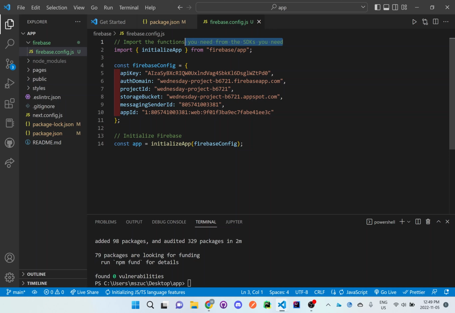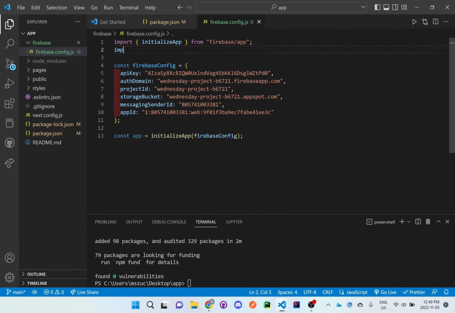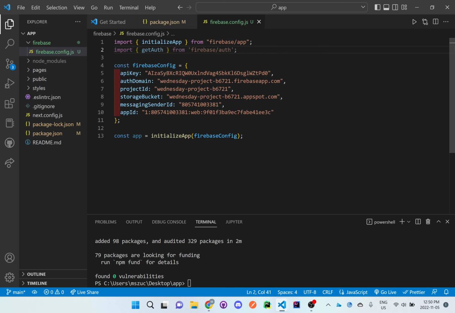So this is what it should look like right now. In order to actually get our application to use this information, we need to export all of this information as well. So let's first set it up. Import getAuth from firebase-auth, and we're going to export it here.